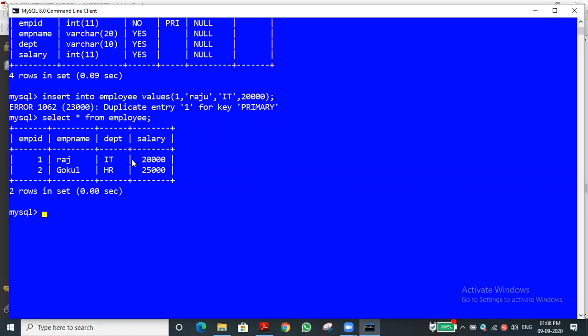What is the query? Create table, and we have to give a table name. This is the new table name. So I'm giving employee duplicate 1, EMP DUP1. Employee is the original table, and I created employee duplicate 1. Then as select.